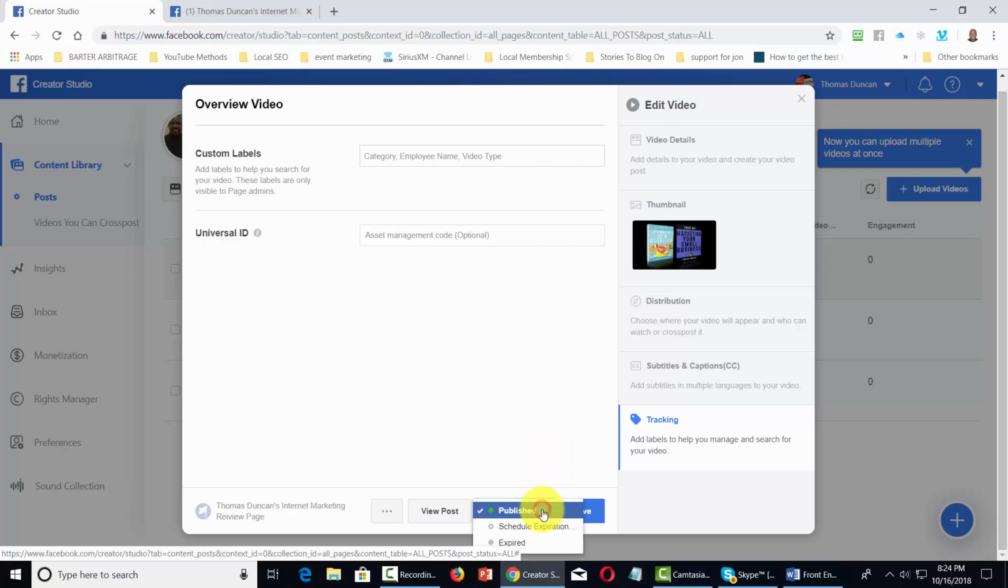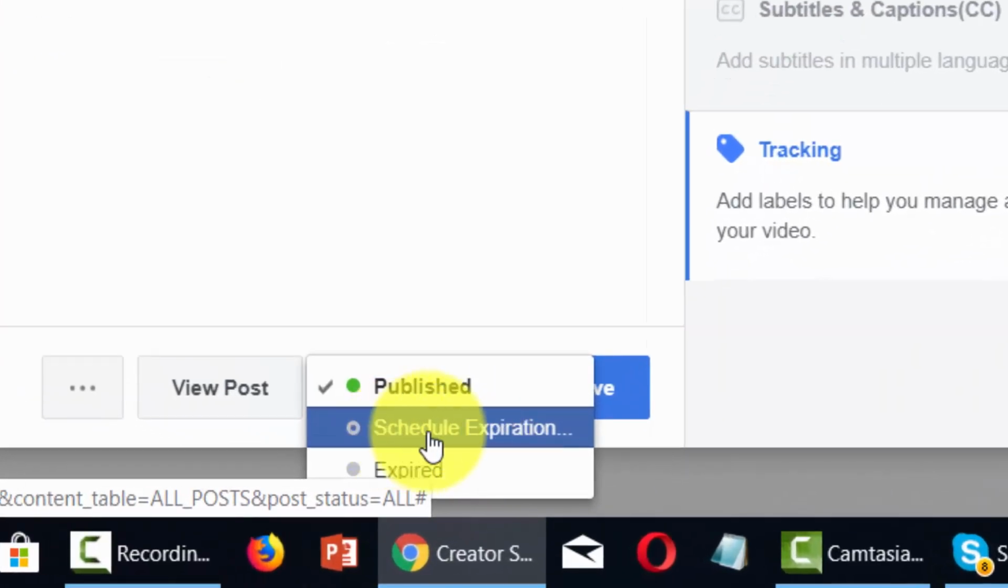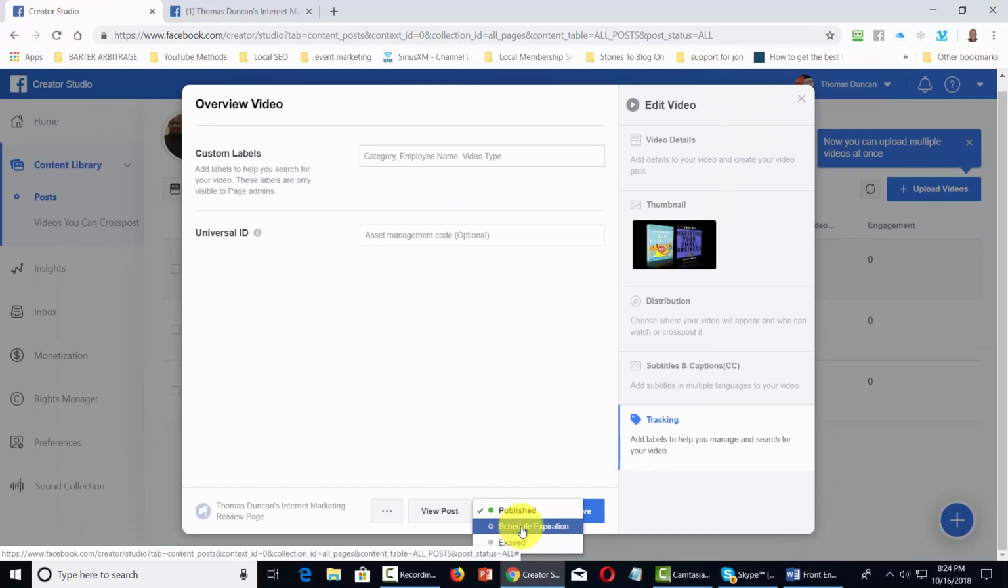And once we've published the video, what we can do is we can go back inside of this publish button and we can choose a scheduled date in the future that the video is going to expire. Once we've determined what we want the videos to be, we can then click save.